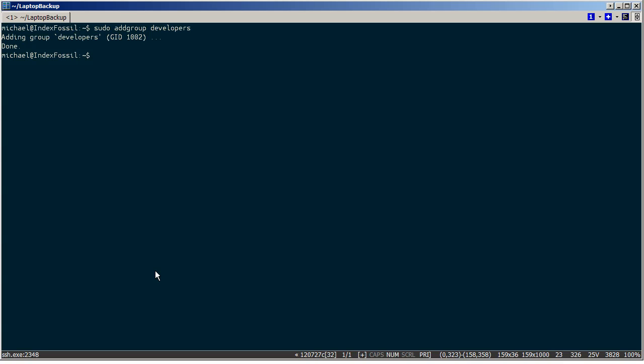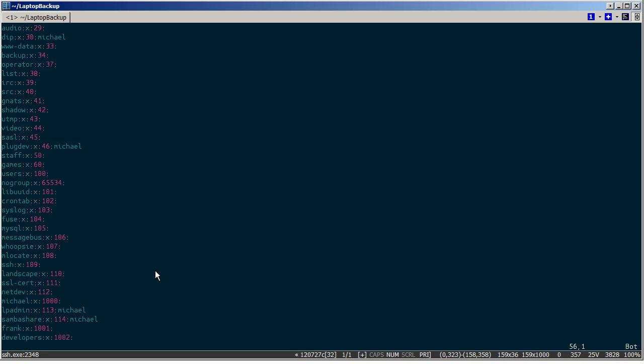Next thing we need to do is add Michael and Frank to this group, because otherwise it won't happen. So I'm going to cheat and use vim. There's a command line tool for editing this so you don't have to break it, but I'm just going to edit the etc group file and add Michael and Frank to the developers group. If you want to use the command line tool, it's probably better because you are less likely to break this file. And it's a very important file, let's be honest.